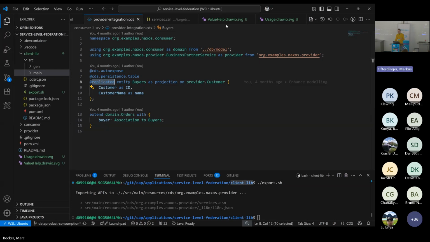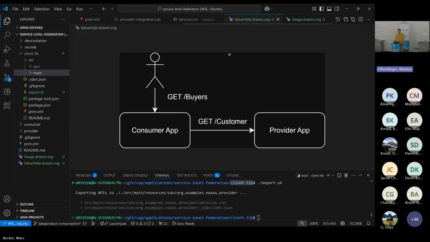So what does this replicated annotation actually do? I tried to explain why it's useful, but what happens if you put this annotation on an entity is two things. We have first the value help scenario, which is a simple scenario where the Fiori application just requests all the buyers to show a value help. That request goes to the consuming application, and the client library has some code that automatically forwards that request directly to the provider application, so that we serve all the data that we have in the provider application to show in the value help.